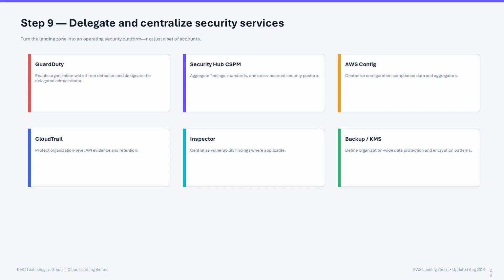Step 9 is security operations. Control Tower gives you governance, but you still need an operating model for security services. Enable organization-wide security services, use delegated administrator accounts where supported, aggregate findings centrally, and define how alerts become incidents. Security Hub, CSPM, GuardDuty, Config, CloudTrail, Inspector, Backup, and encryption standards should be integrated into the platform rather than left to individual application teams.